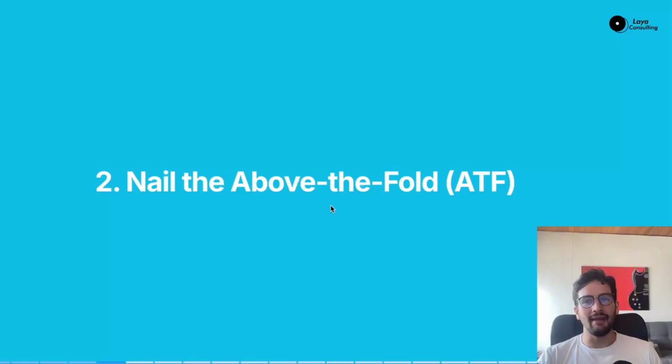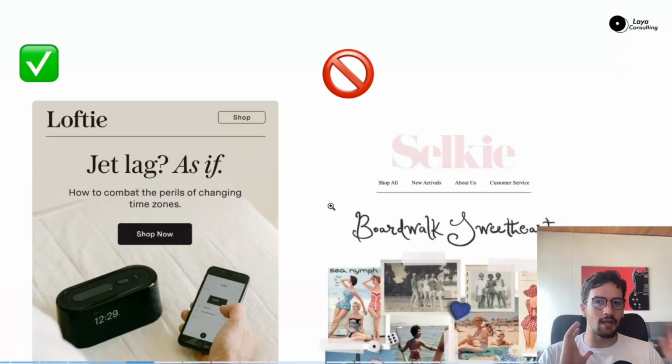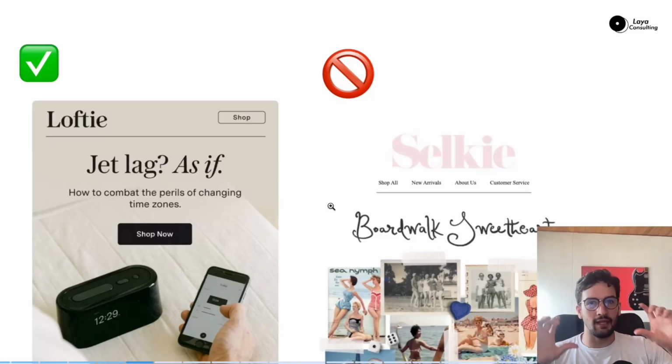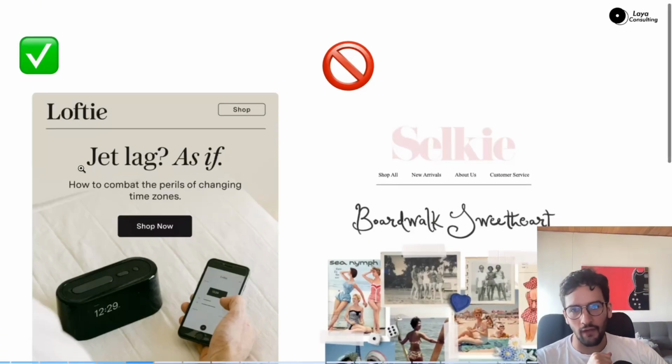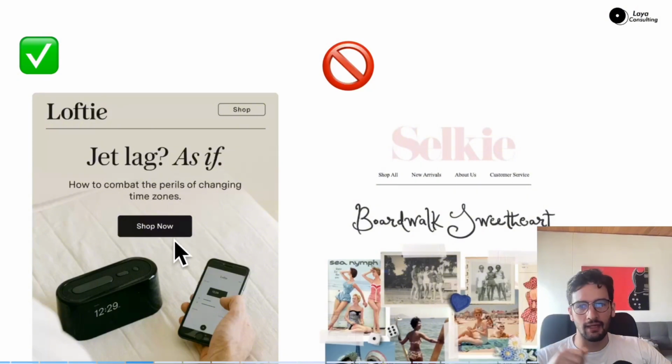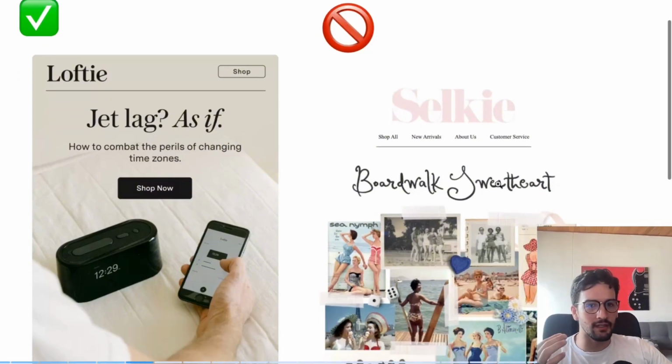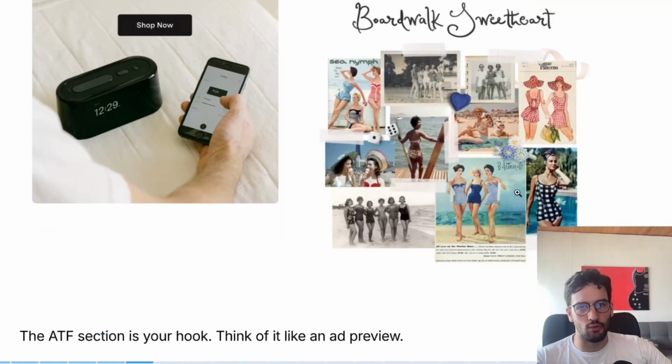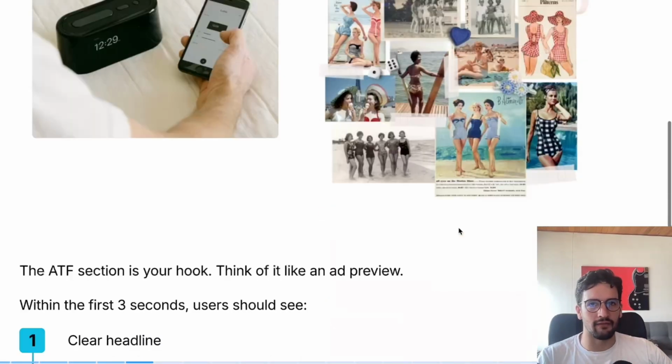Next, nail the above the fold section. So what's the above the fold section? Everything that comes before the first scroll, especially on mobile. So it's the first section you see when you open up the email. For example, here we've got an optimized above the fold. You see a headline, sub-headline, and then a CTA, whereas here, you only have a top menu, and that's pretty much it. You don't really have any context on the email itself, okay?